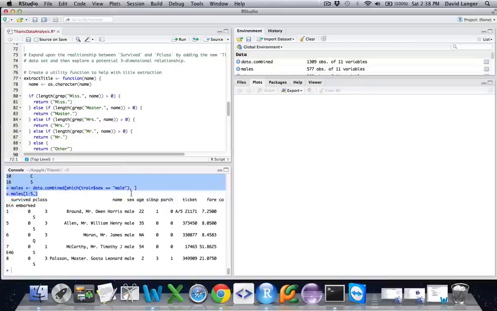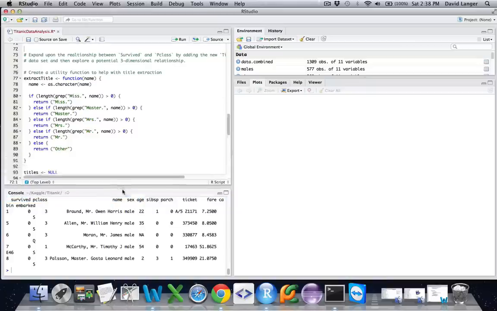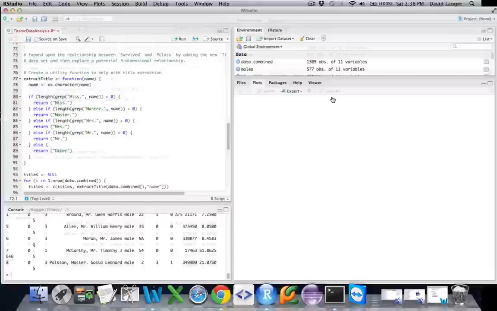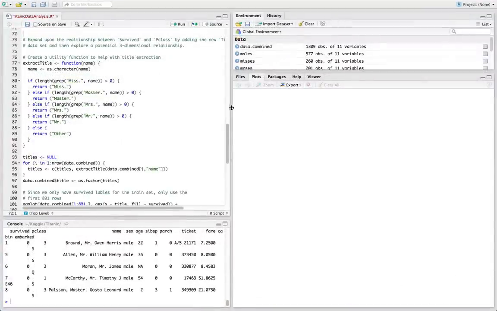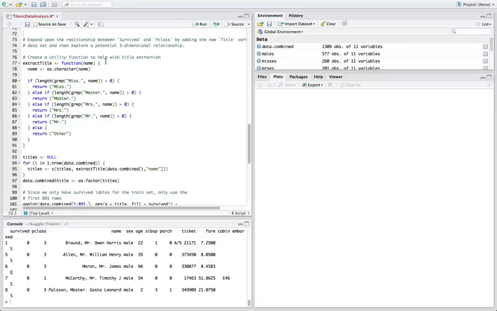The way I'm going to do that, let's go ahead and make this full screen to get a little more real estate, is I'm going to create a little utility function. This shows some of the syntax in R for defining a function. I'm going to define a function that takes a single parameter, which is the name, and I'm going to name this function extract title. Makes sense?